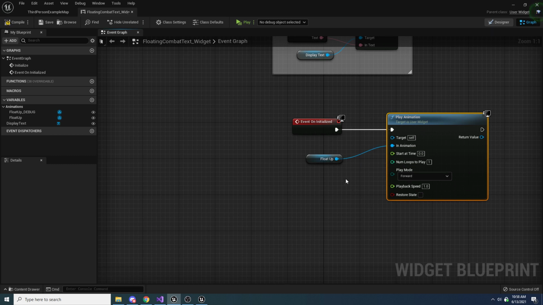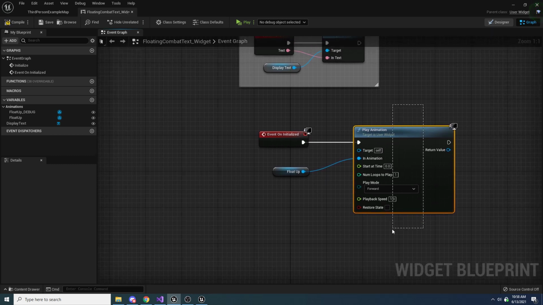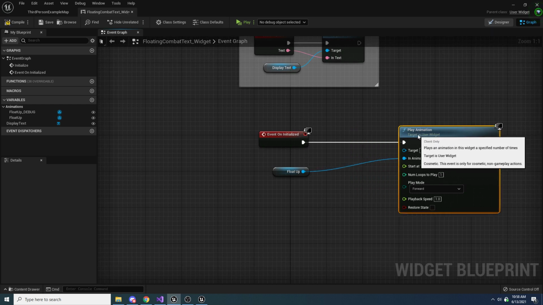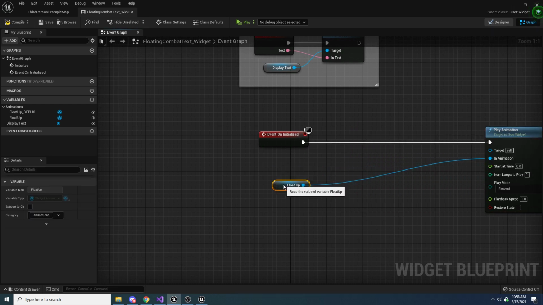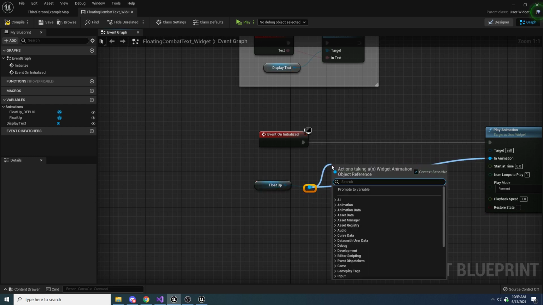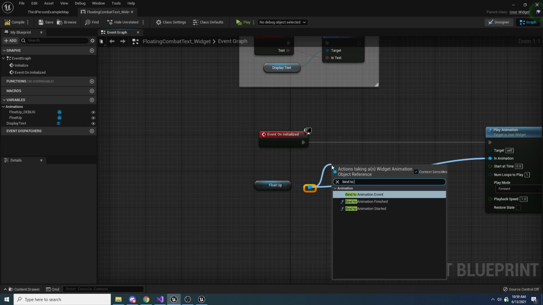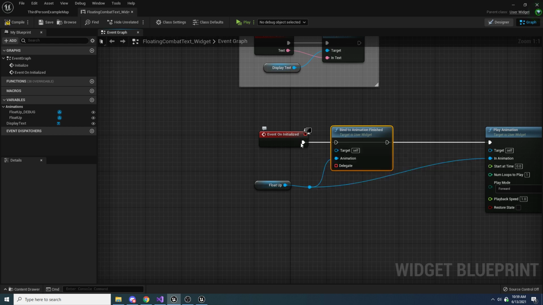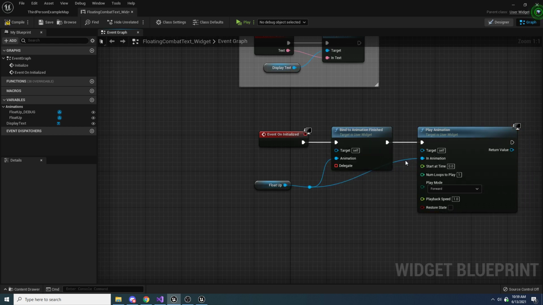Oh yeah, one other thing we need to do is we want to know when this animation stops playing. So actually, before we play it, let's just drag this over here. We also want to bind to it so that we know when it finishes. So I'm going to make a little reroute node here by double clicking, drag off of this, and say bind to animation finished. And then we'll hook this up first. And then I'm just going to add a little reroute node here just so we're not going through nodes.